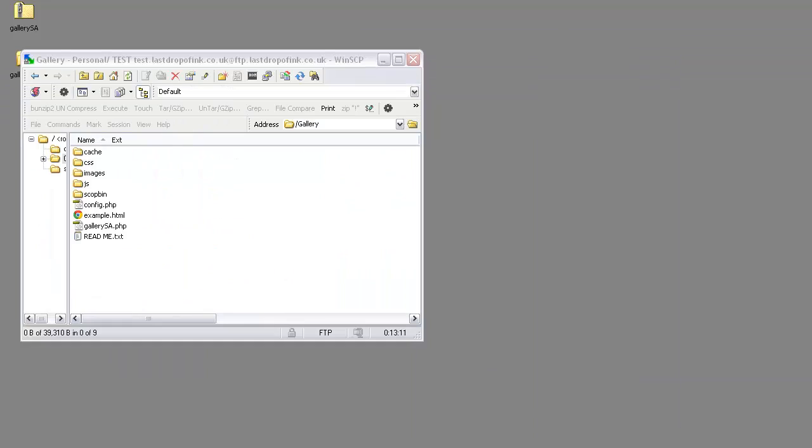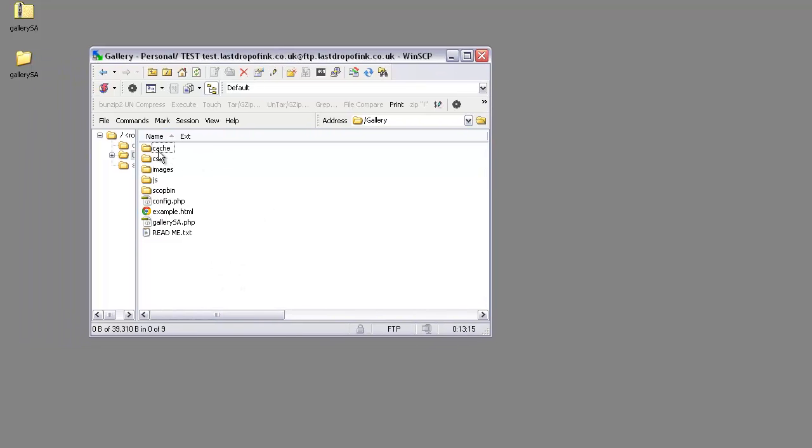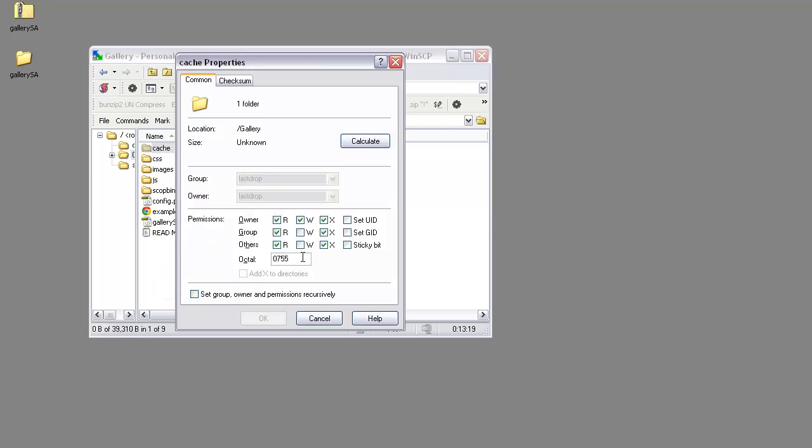Okay, now once we've uploaded them, there is one important note, and that's the cache folder here needs to be set to either 755, 775 or 777, so that we're able to write our cache files locally into that folder. If we don't do that, then we won't be able to create our cache files, and we won't be able to show our items in our listings.